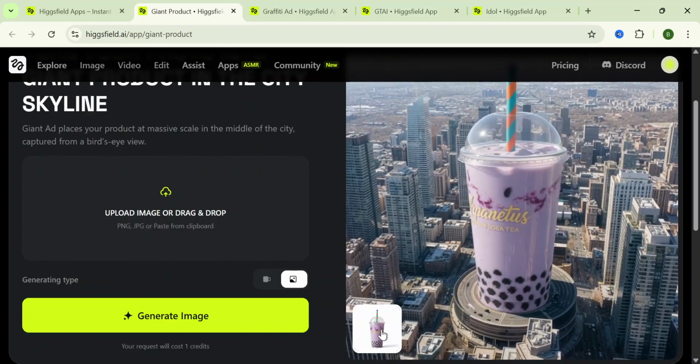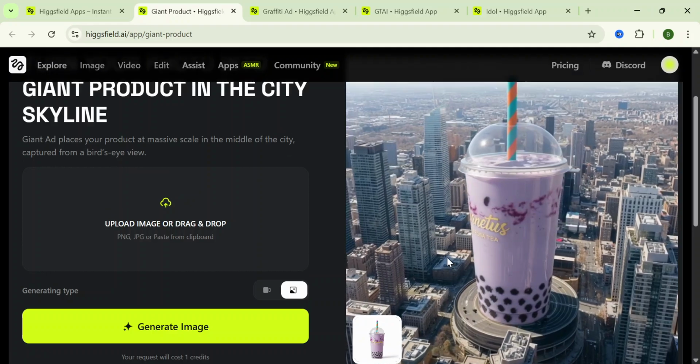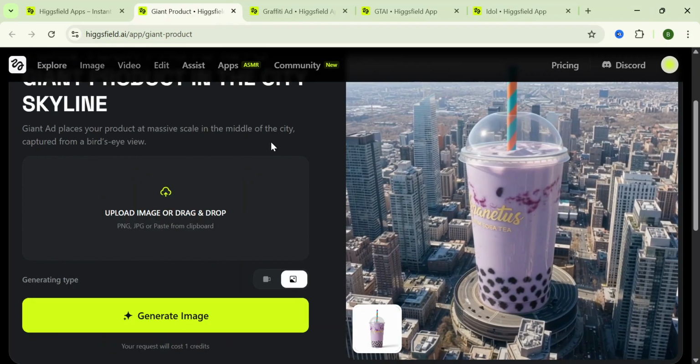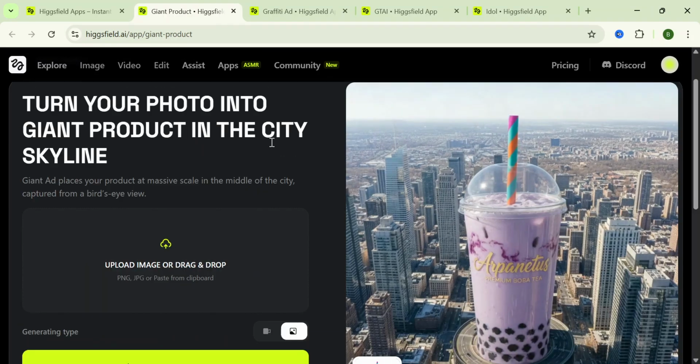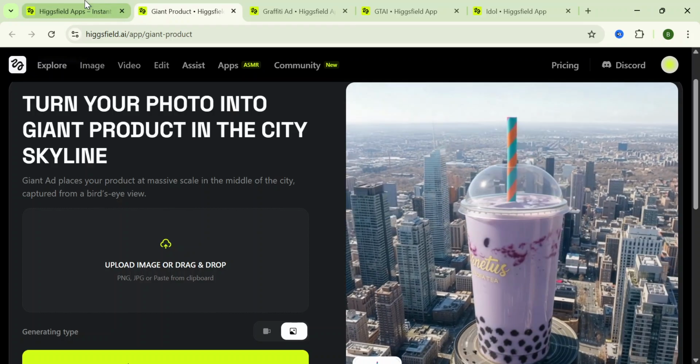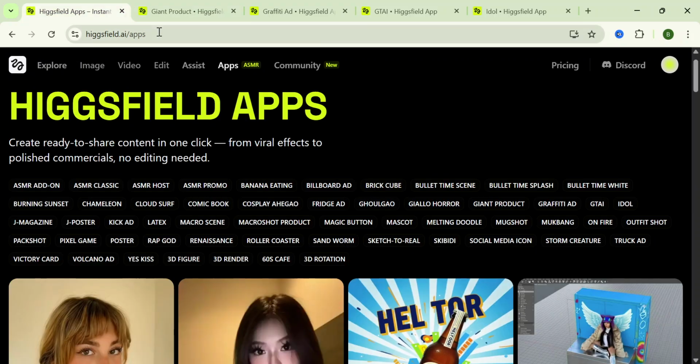the original product uploaded. So to create a very similar effect for your product, especially if you run TikTok ads or you want to create a mind-blowing video, this is the best app for you. So all you have to do is to go to this website called Higgsfield.ai to create this effect. Once you're here, click on the app section here, scroll and choose the giant product effect here.